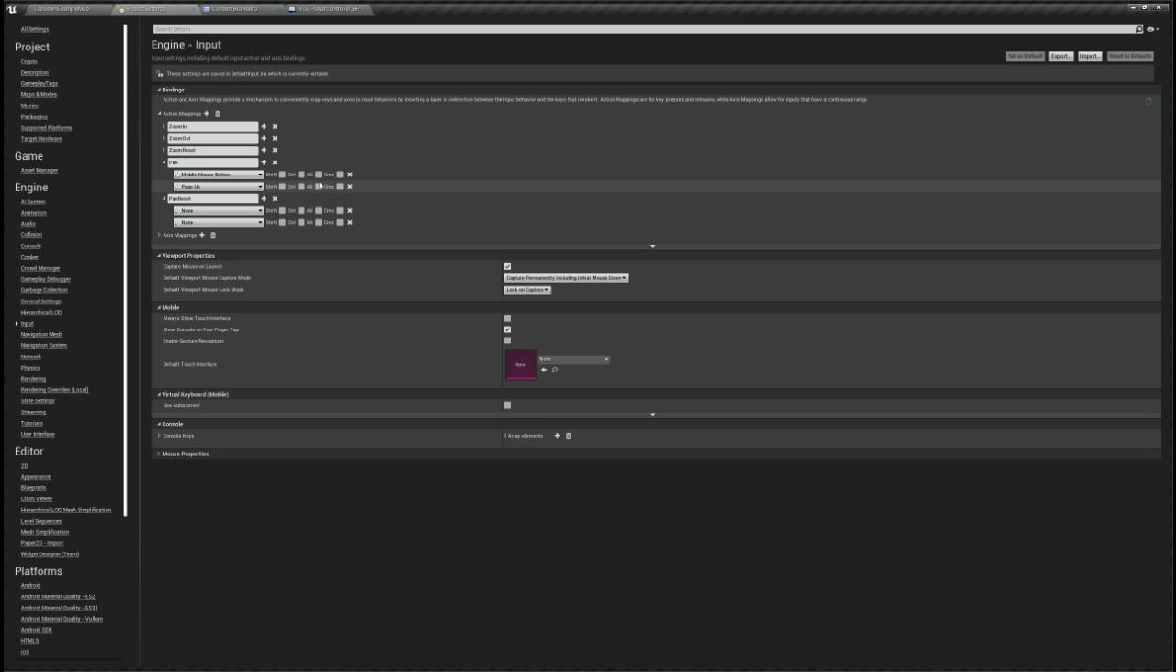Oops, sorry. Yeah, we'll make it with alt, not command. Hang on, shift, control, alt. I was right the first time. And for pan reset, we'll do middle mouse button again.